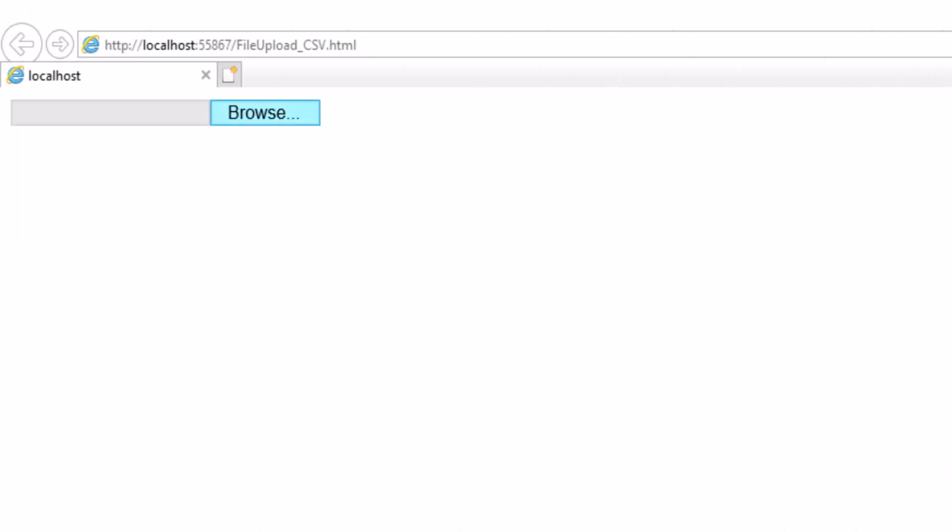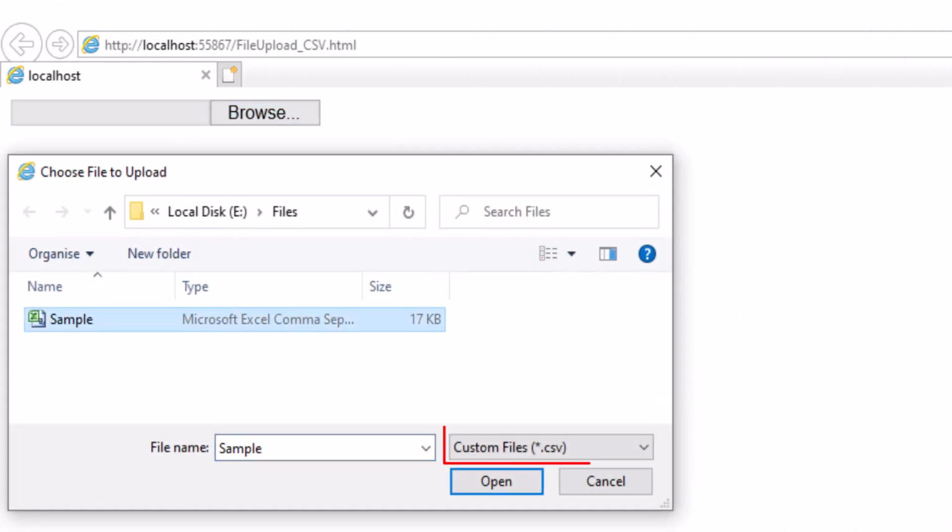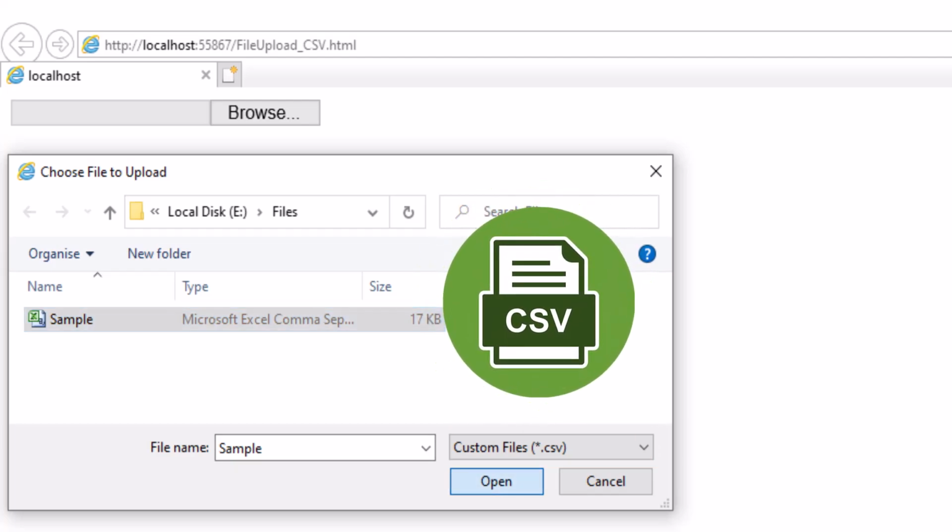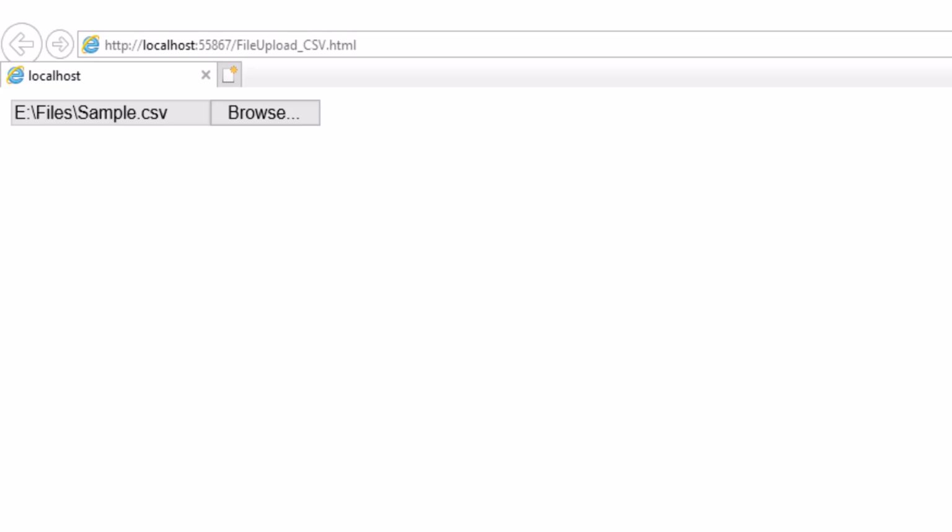As you can see, the choose file dialog box is allowing only files of the specified type, that is CSV file, to be accepted, while other files cannot be accepted for upload.